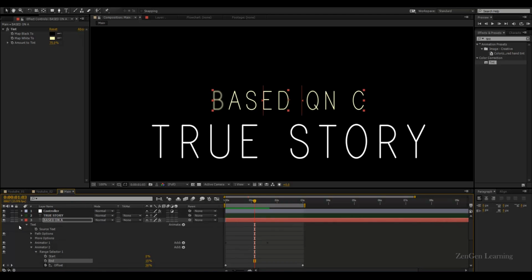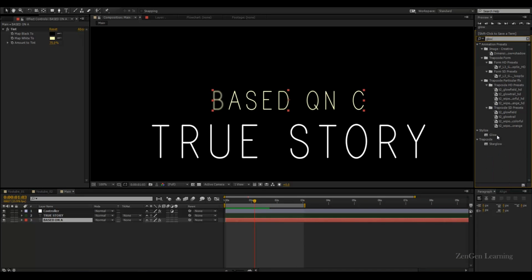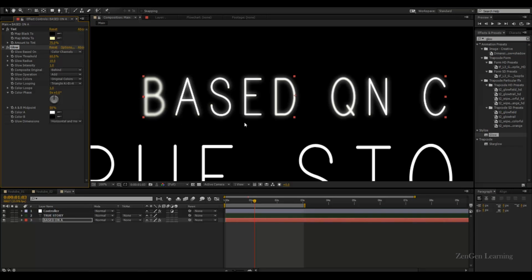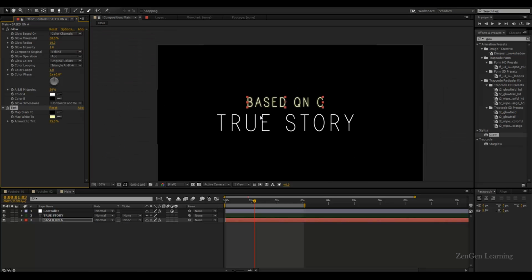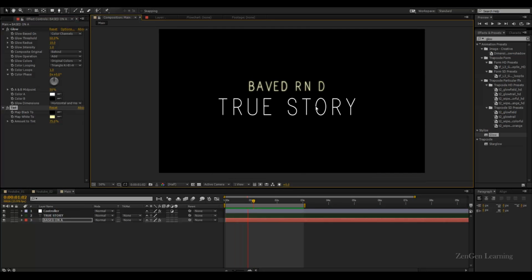Now, awesome people, what can we do more? What we can do is go to effects and presets, type in glow, take that, drop it onto the layer, and as soon as you do, you're gonna see that the color just went away. No worries, just bring the tint effect below the glow effect. You can see if I was to play this now, we are getting that effect. This is good stuff.